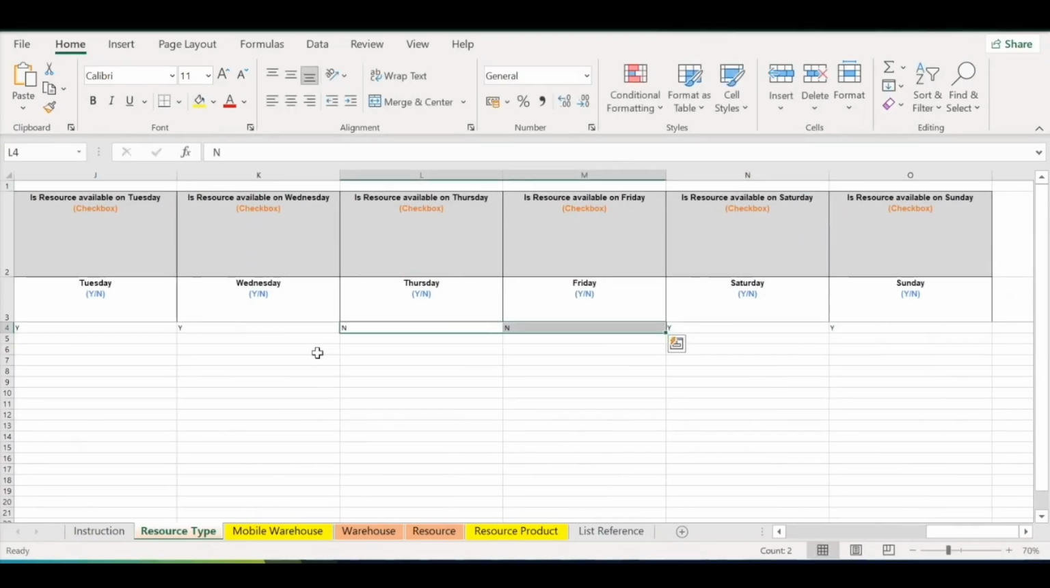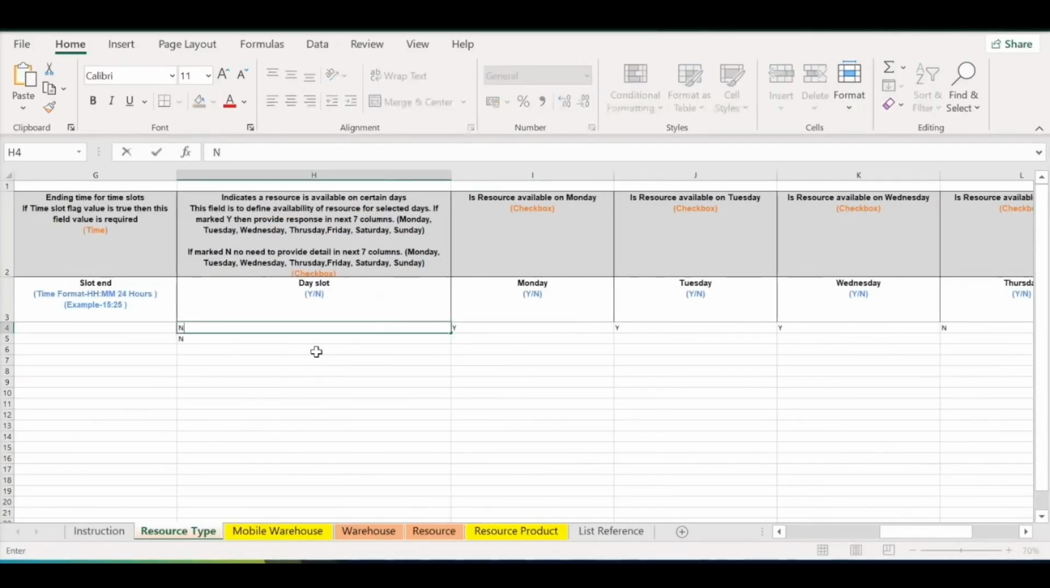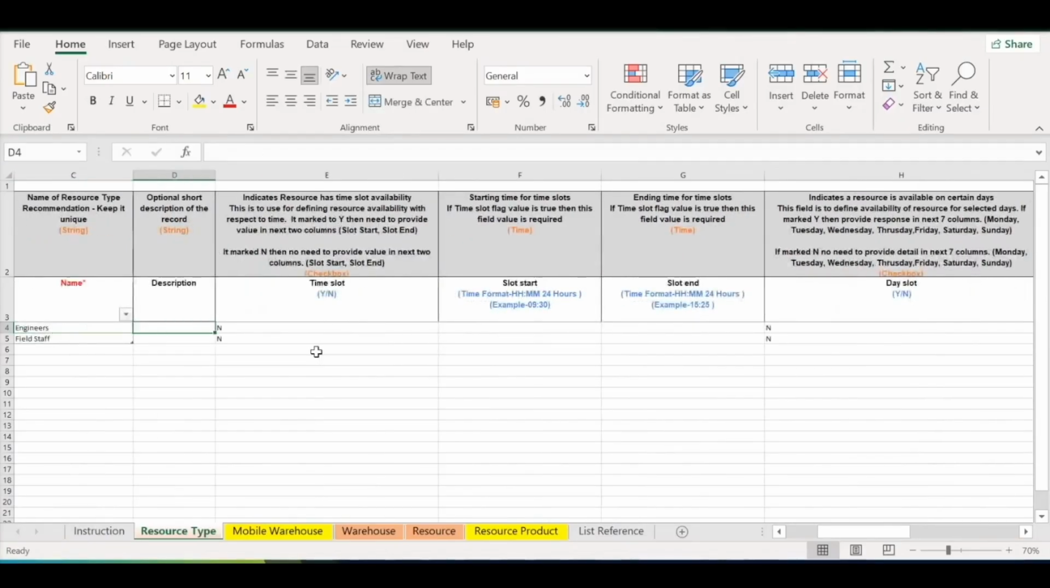Now you can see there are 2 days in the week, Thursday and Friday, when this particular resource type cannot work. Whenever you're creating schedules and assigning tasks to resources, you will not be able to schedule these tasks on Thursday and Friday for these resources. This is the use of this day slot. If you don't want to use this, you can keep it as N. By keeping it as N, the system will consider 7 days a week. Similarly, if you're keeping N for the time slot, the system will consider 24 hours for that particular resource type. If you want to manage it, you can select it. Otherwise, you can keep it blank.